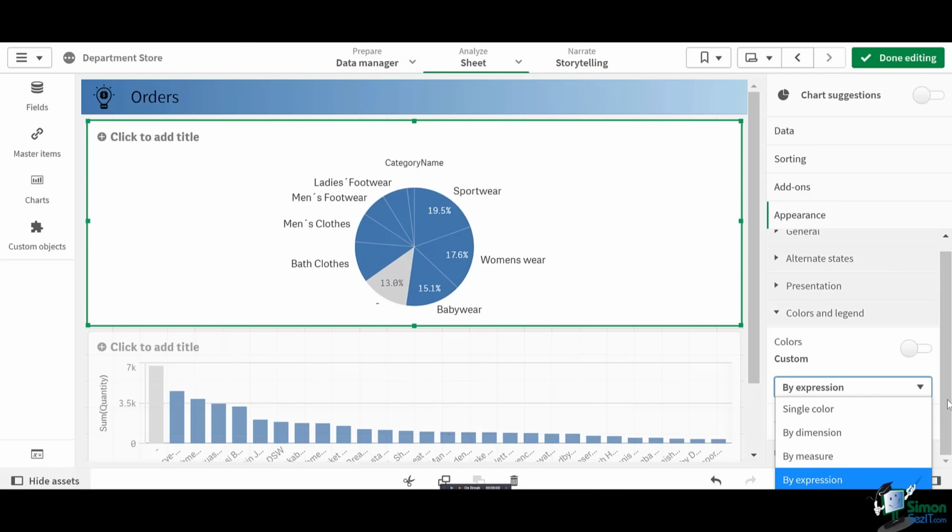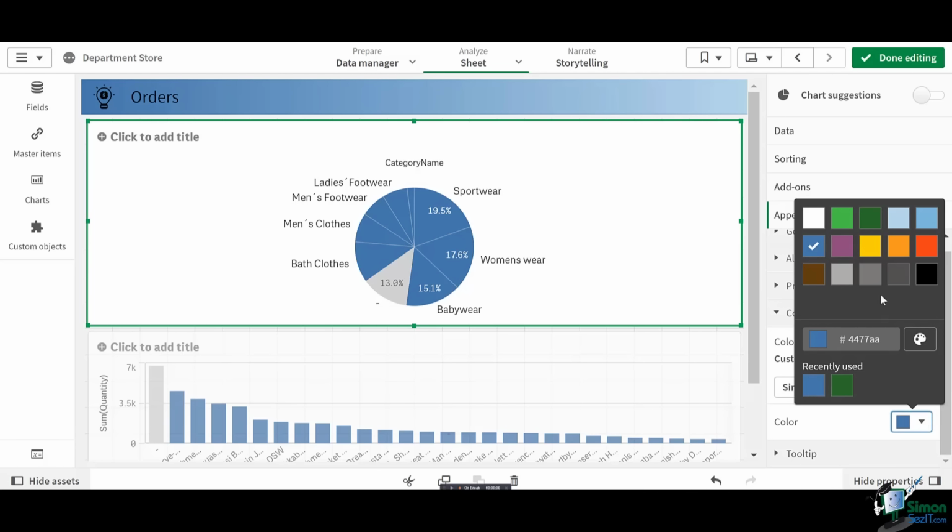When selecting to color by single color, only one color will be used throughout all of the objects in the chart. As we can see on the sheet, all colors were set to blue except for the 13%, which contains null categories. Using single colors is best used for charts that only have a single dimension and measure, such as bar charts or line charts. Changing the single block of color is done by clicking the drop-down for color to display the color picker, then choosing one from the palette, entering a hex color, or using the color wheel.